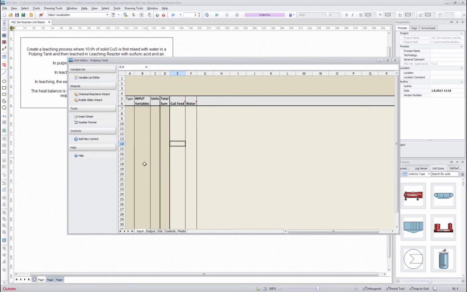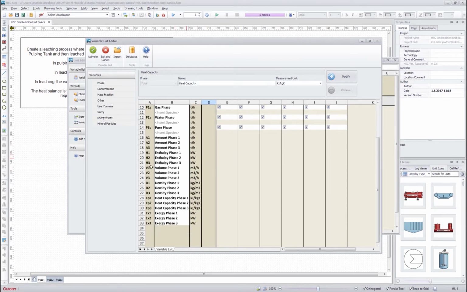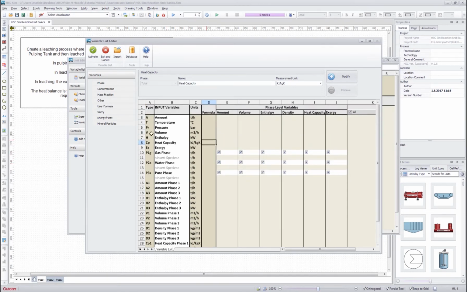Unlike the elemental distribution unit, the input and output sheets don't contain automatically anything. To make this unit work, we first need to define the variable list in the variable list editor. If I press here, I get the editor open. In here, I need to specify all the species in all the phases that I'm gonna use in my process. Not just in this unit, but for the whole process. I will also define all the variables here that I will use in the process.